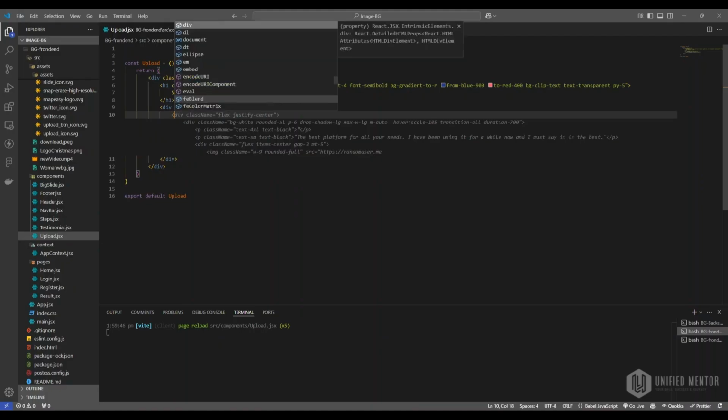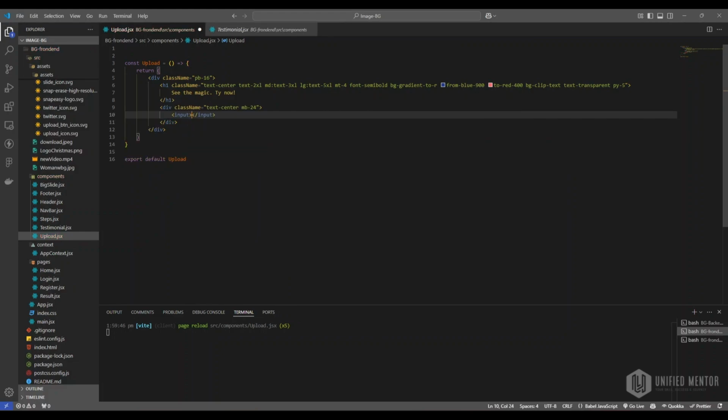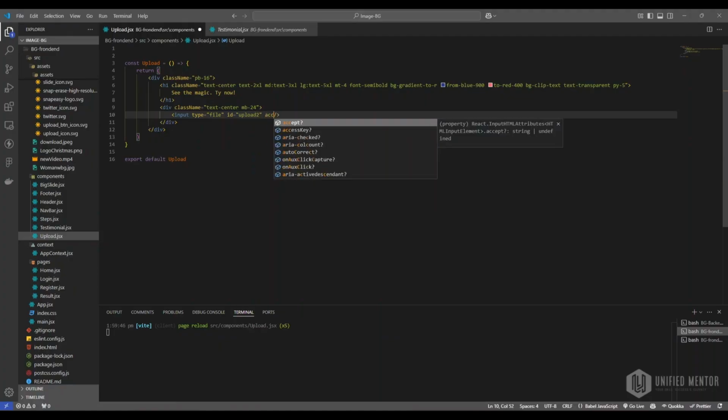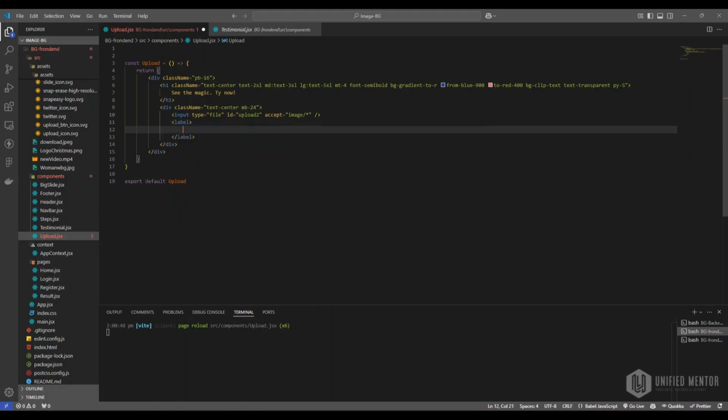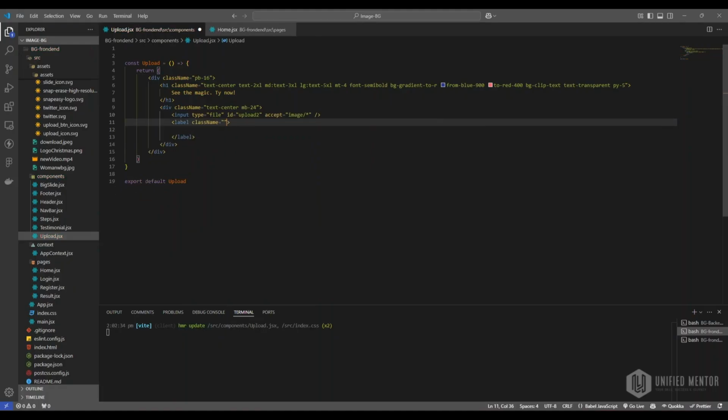And here we will create one input field. Let's make it self-closing, where the type will be file and ID will be upload-to. This should accept only images of all types. After that, let's create a label for this input. After creating the label, let's style this label.